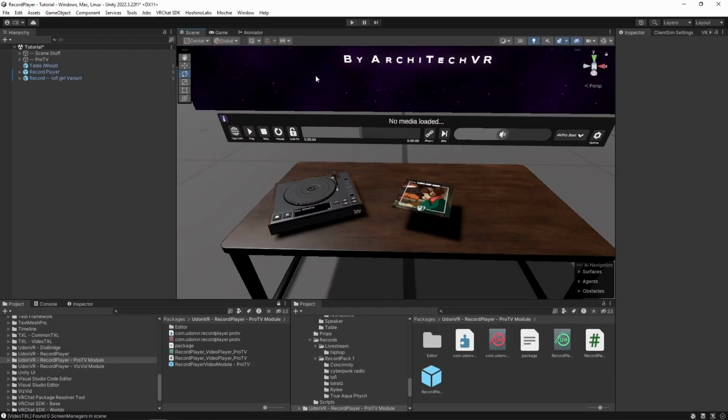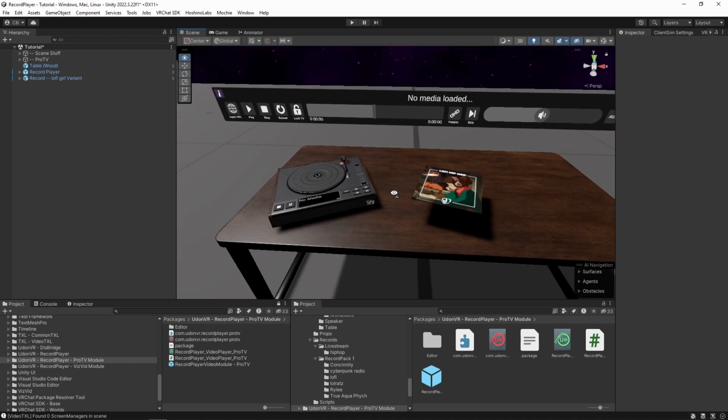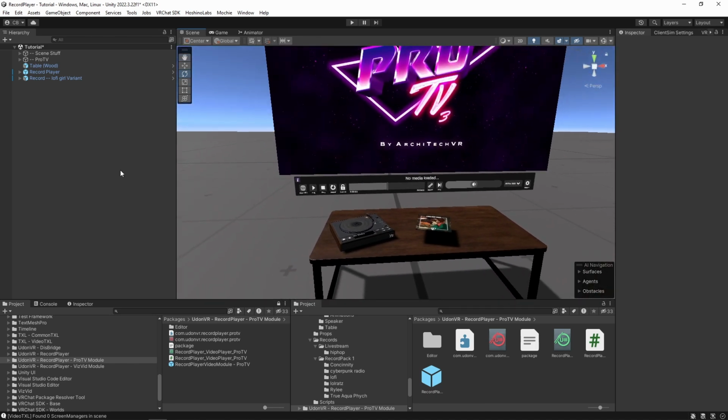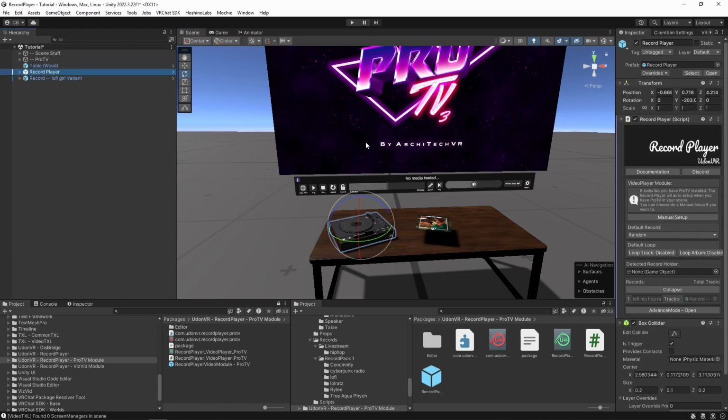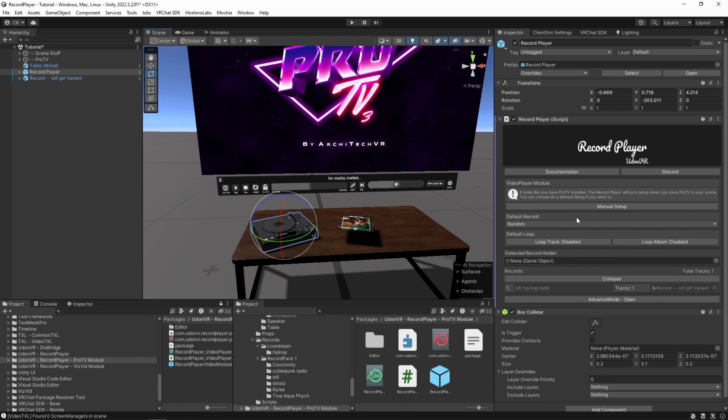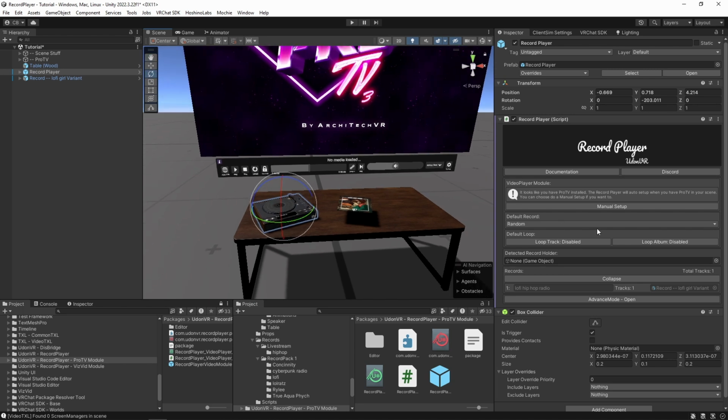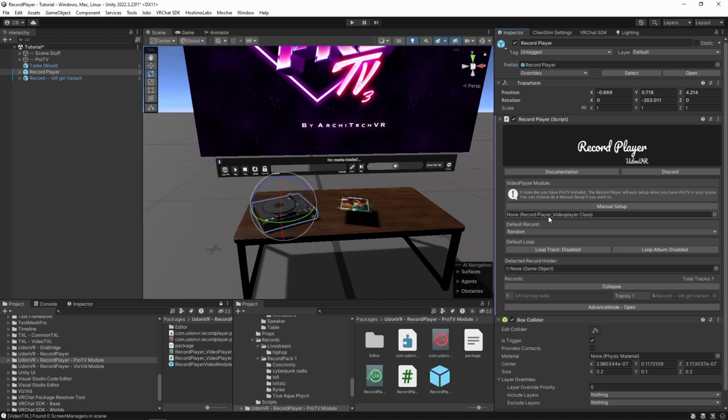I am going to go over manual setup just in case for some reason it doesn't work or you're using something other than ProTV, which you should be using. But let's just go over that. So if we go into the record player here, you will see the video player module up here. We will have to enter manual setup mode because we are using ProTV and it detects that ProTV is installed. So let's go into manual setup mode, and it's going to ask for the record player module down here.